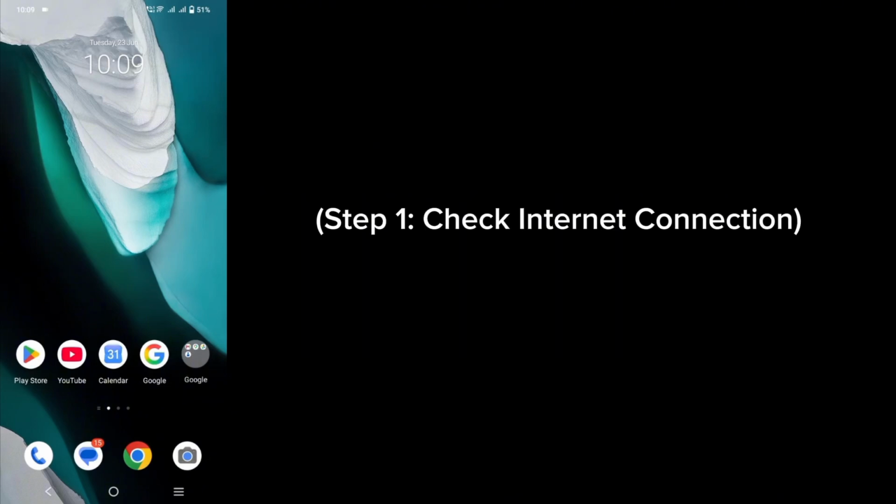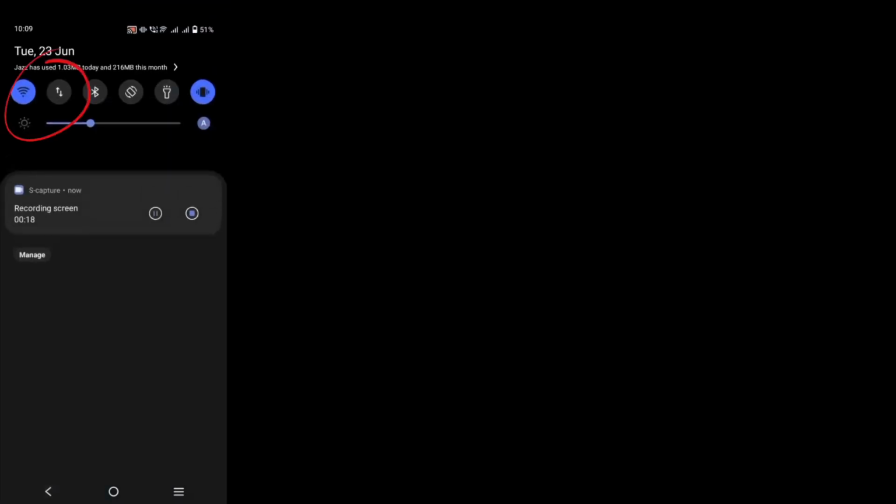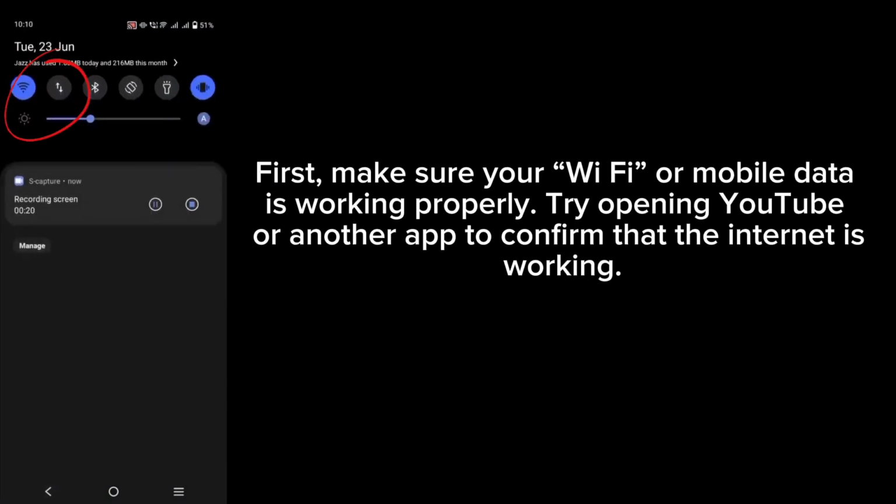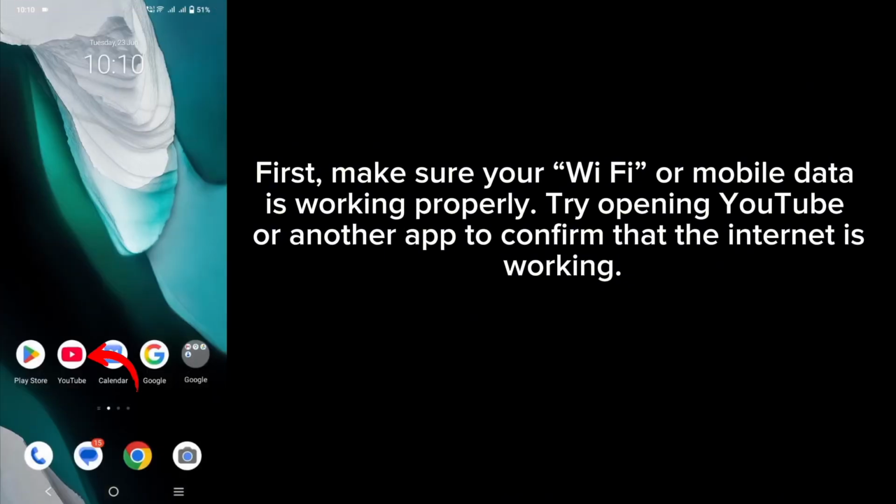Step 1. Check internet connection. First, make sure your Wi-Fi or mobile data is working properly. Try opening YouTube or another app to confirm that the internet is working.